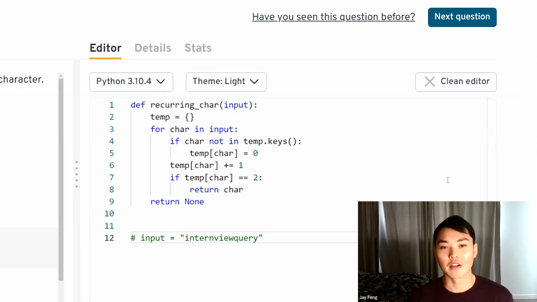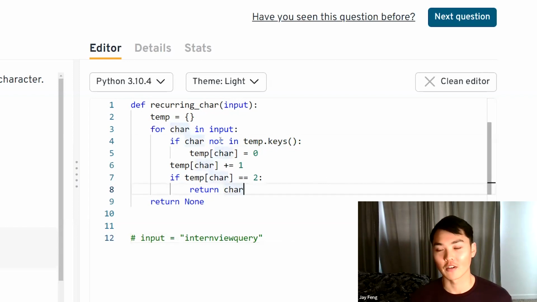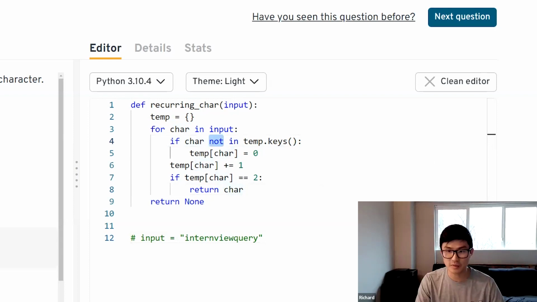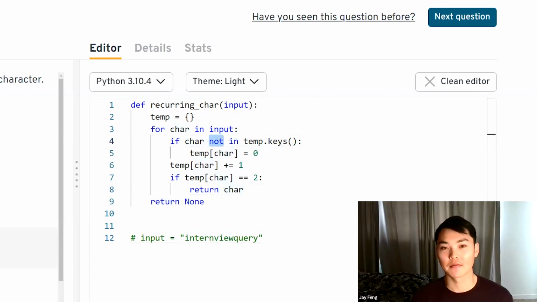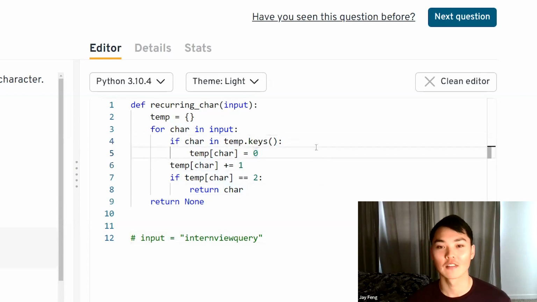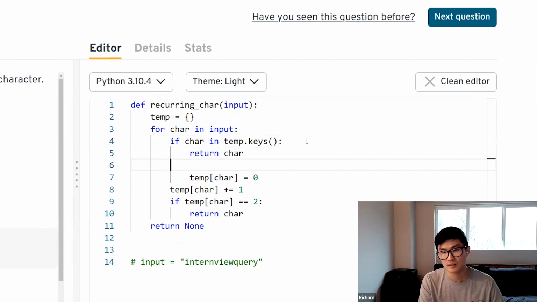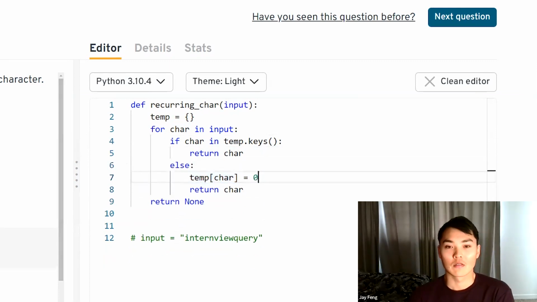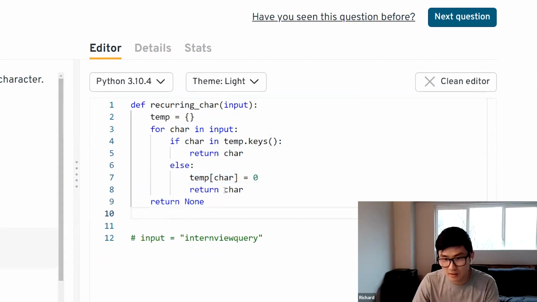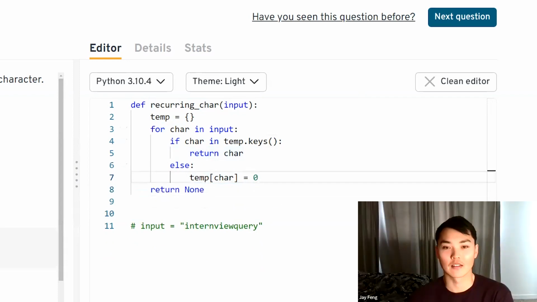I see. I would also say, in that first if-else in the for loop, if the char is in the temp.keys, why don't we just return the character then? Because that would be the first recurring character. So if it's in temp.keys, return, else initialize it. Is that what you're saying? And then you don't really have to check it again for if it equals 2. Well, you don't want to return yet. Yeah, exactly. There you go.